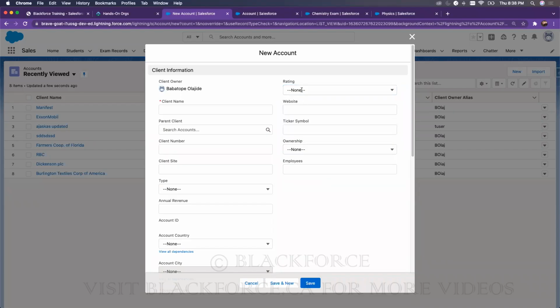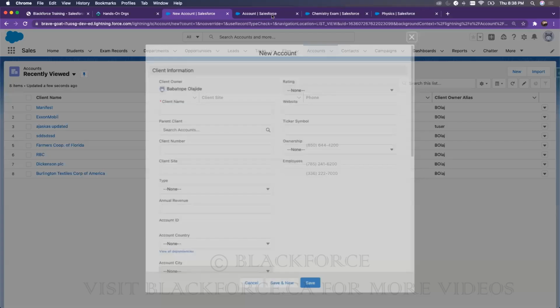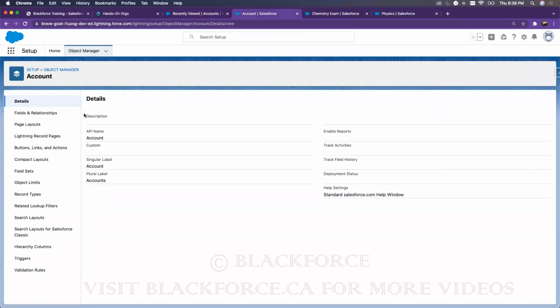So for instance, in my rating, I have hot, warm, cold. If I have a premium customer, I don't want to have hot, warm, cold. I just want to have hot, cold. If I have a standard customer, I want to have hot, warm, cold. Record types are used to differentiate or to streamline what you can have in a pick list.